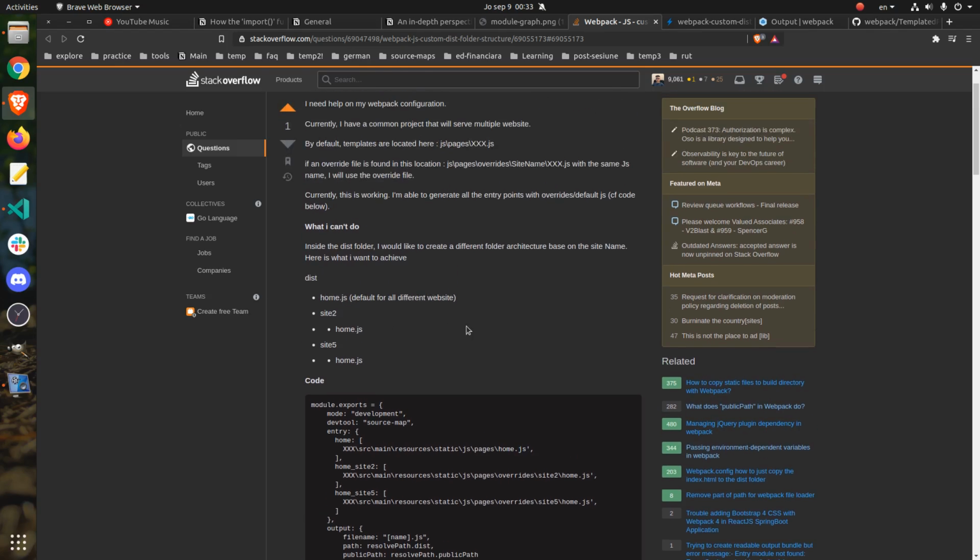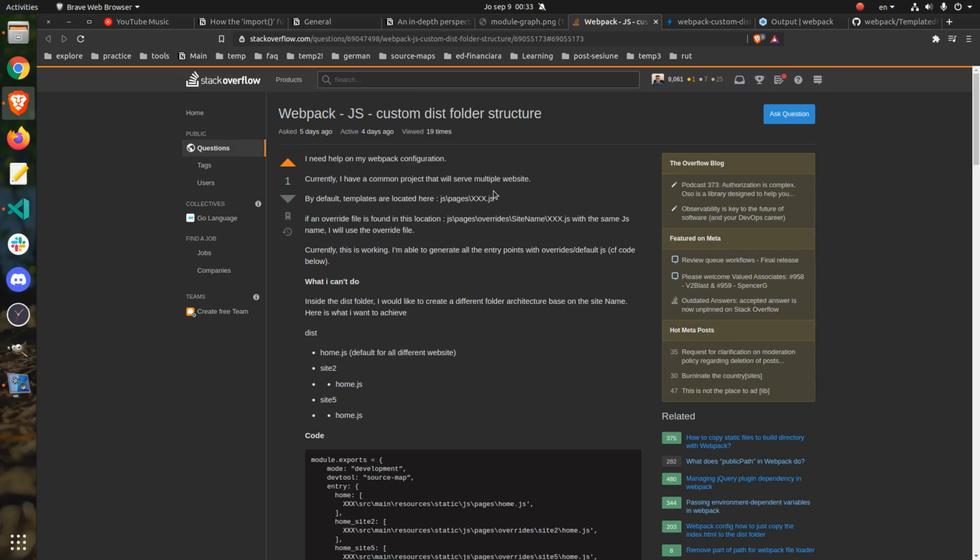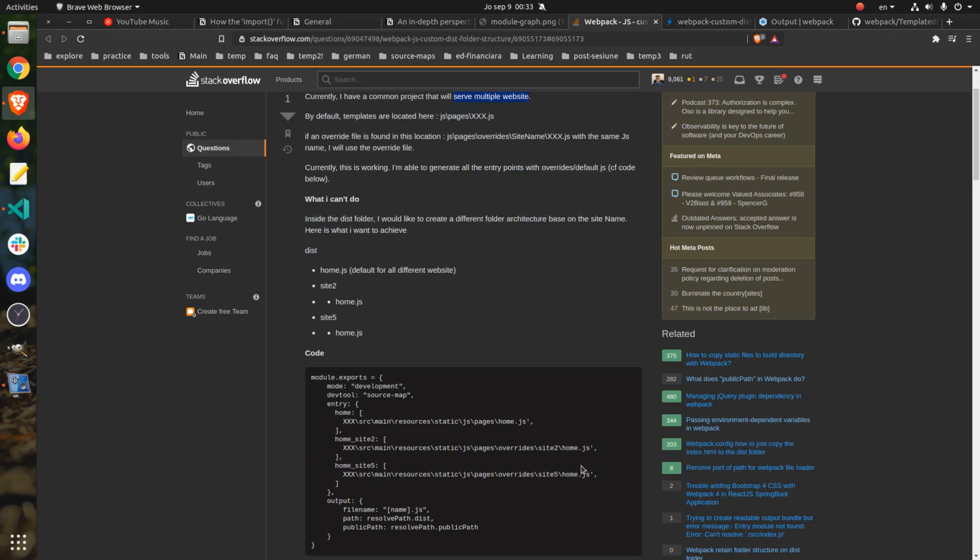I have to mention that the use case is a different one. It says that he has to serve multiple websites, but this isn't very important. Now we'll just focus on the problem. So this is the problem we are trying to solve.